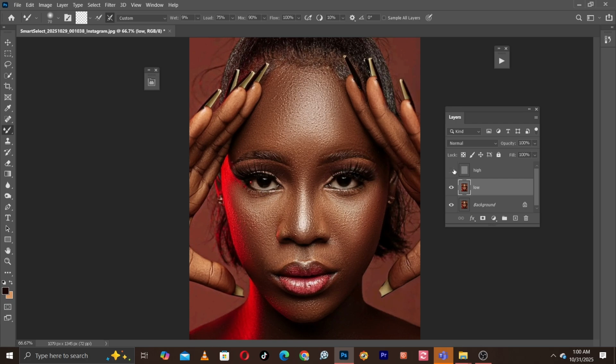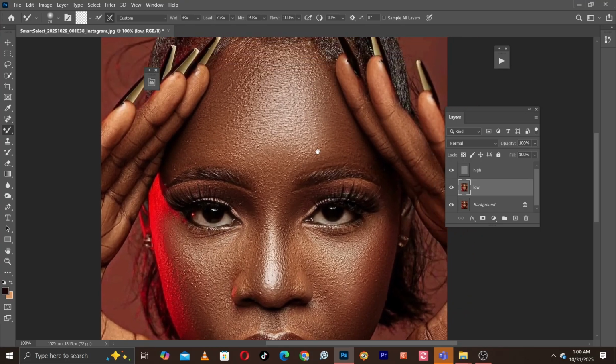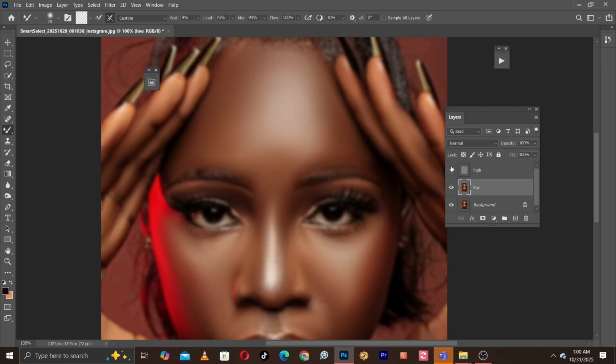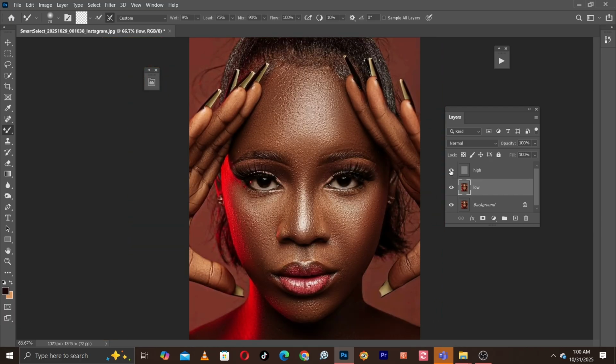So here you can see our before and after. This is the result from using the mixer brush tool, as you can see.